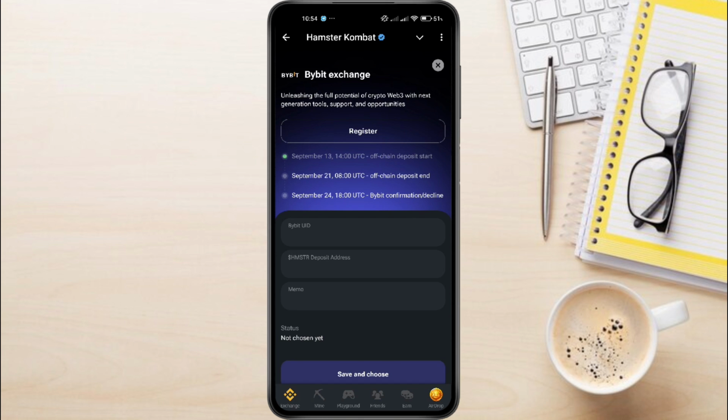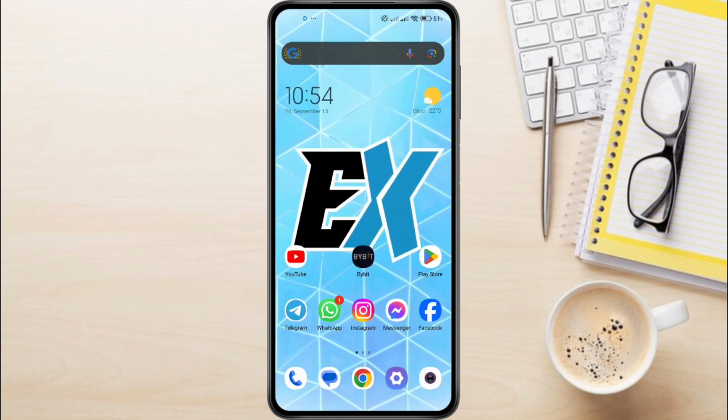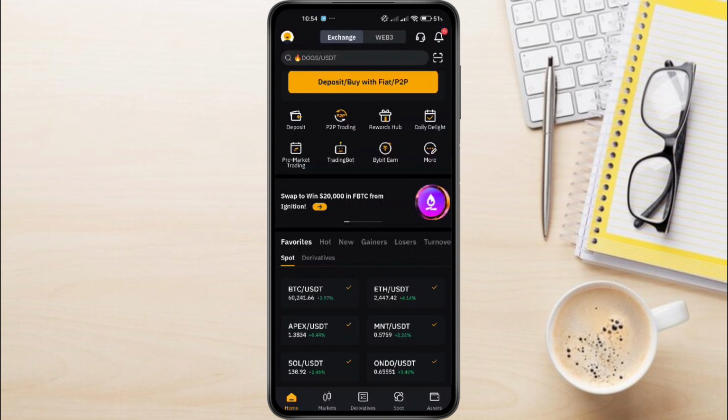Next, it'll ask for your Bybit UID, deposit address, and memo. So let's go ahead and get that from Bybit. Now, open your Bybit mobile app. Make sure you're logged into your account. Once you're in, you'll need your Bybit UID. Here's how to find it.